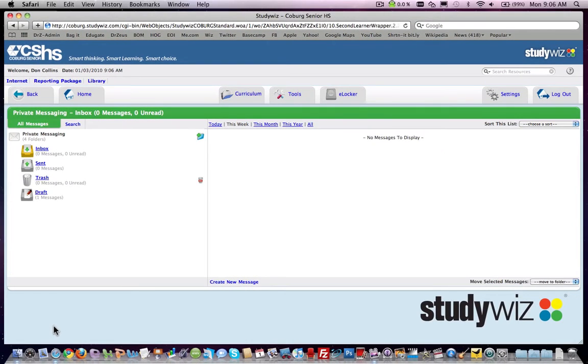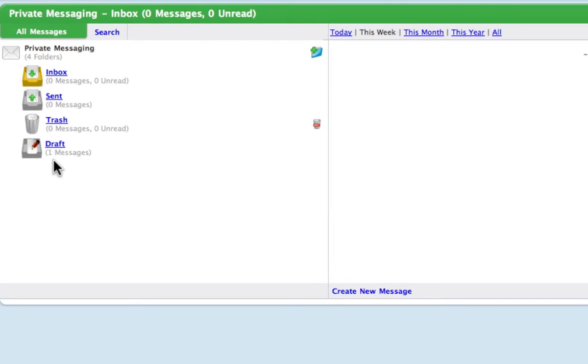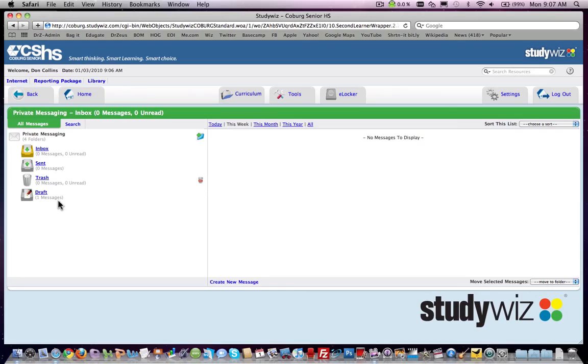We end up back to the email page, and you'll see in the draft there is now one message. There we go. That's how easy it is to use the Wizmail. More later.